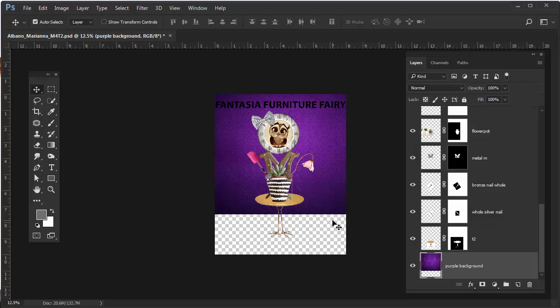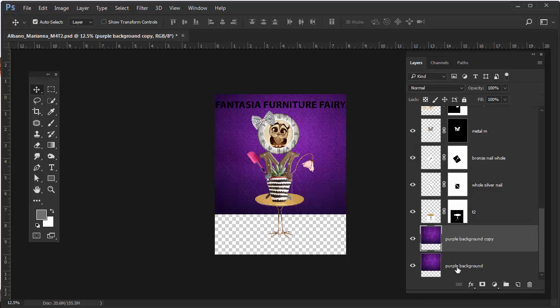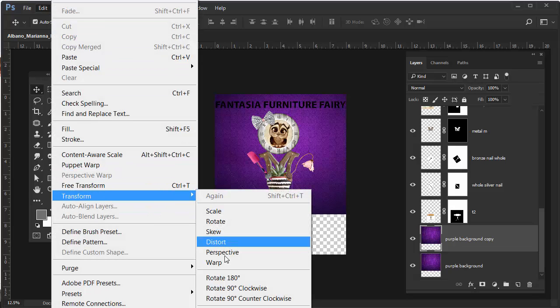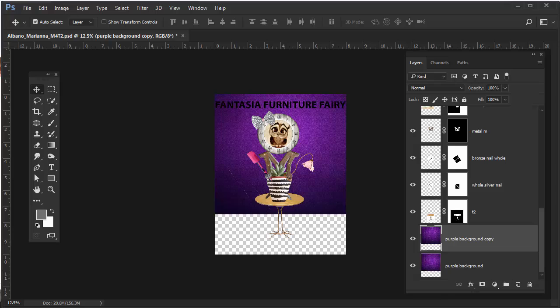In this case, it's a consistent pattern, so we might have an interesting result. I'm going to duplicate this layer by hitting Control J. Then I'm going to go to Edit, Transform, Flip Vertical, so it turns the layer upside down.